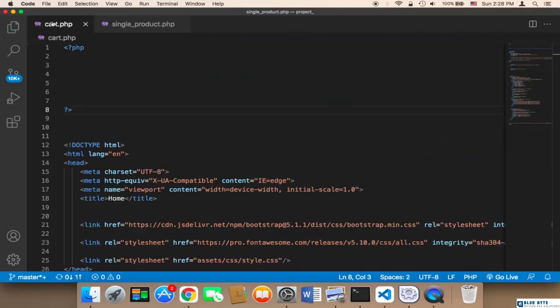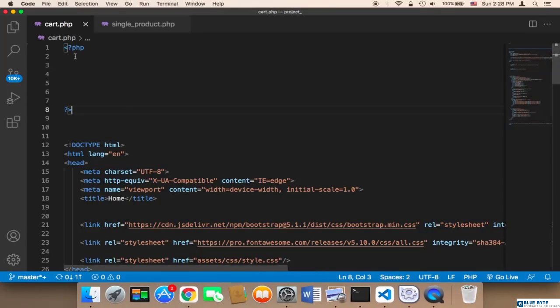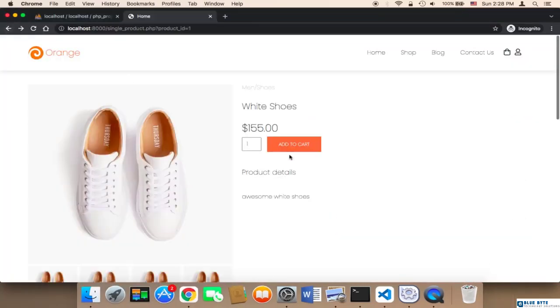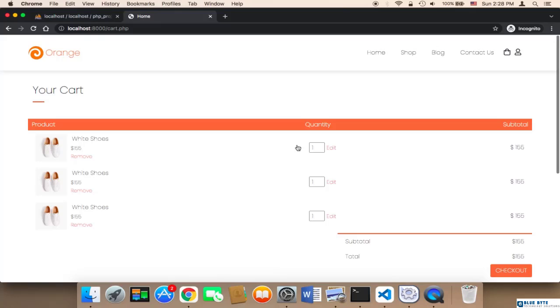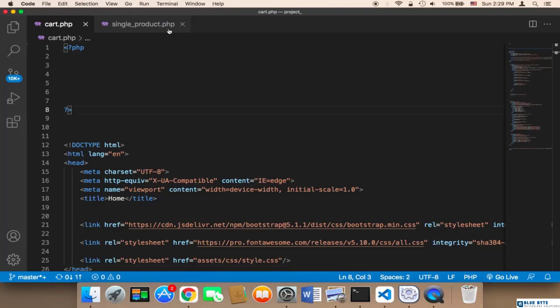Now in the cart, the most important part is here. Here, before we display the cart, the first thing that we need to do is get the data from the single page, because when you click on add to cart, we will take the user to the cart, but we need first to display the data here, to display the products that the user, or the product that the user added to the cart. We need to get it from the single product .php.